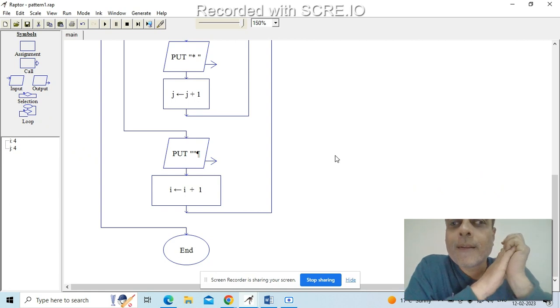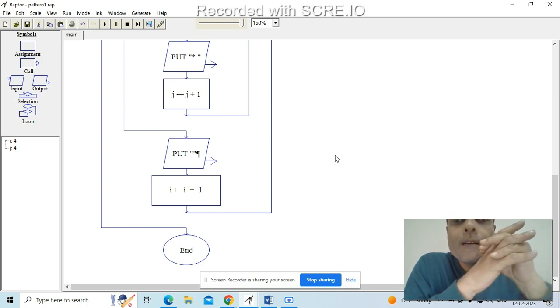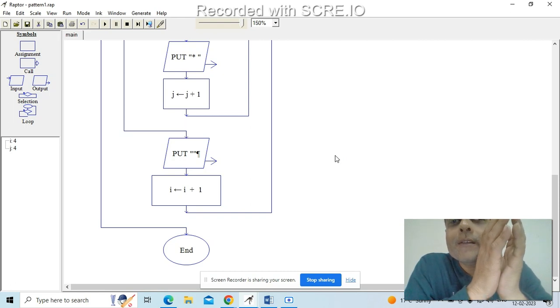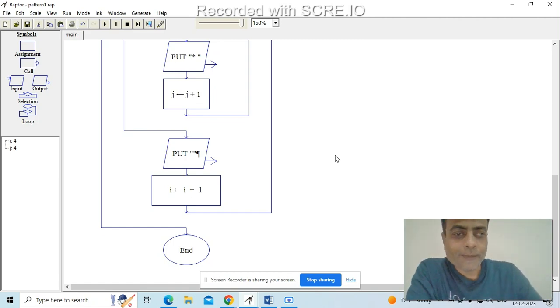So I hope you understood. Study this full flowchart well. Try to build it. This is one way of developing your programming logic. We will be doing more complex pattern printing moving forward. A couple of videos on how complex patterns can be printed, what's the logic behind it, and how you can build or print complex patterns using Raptor. So stay tuned, guys. Thank you for watching.